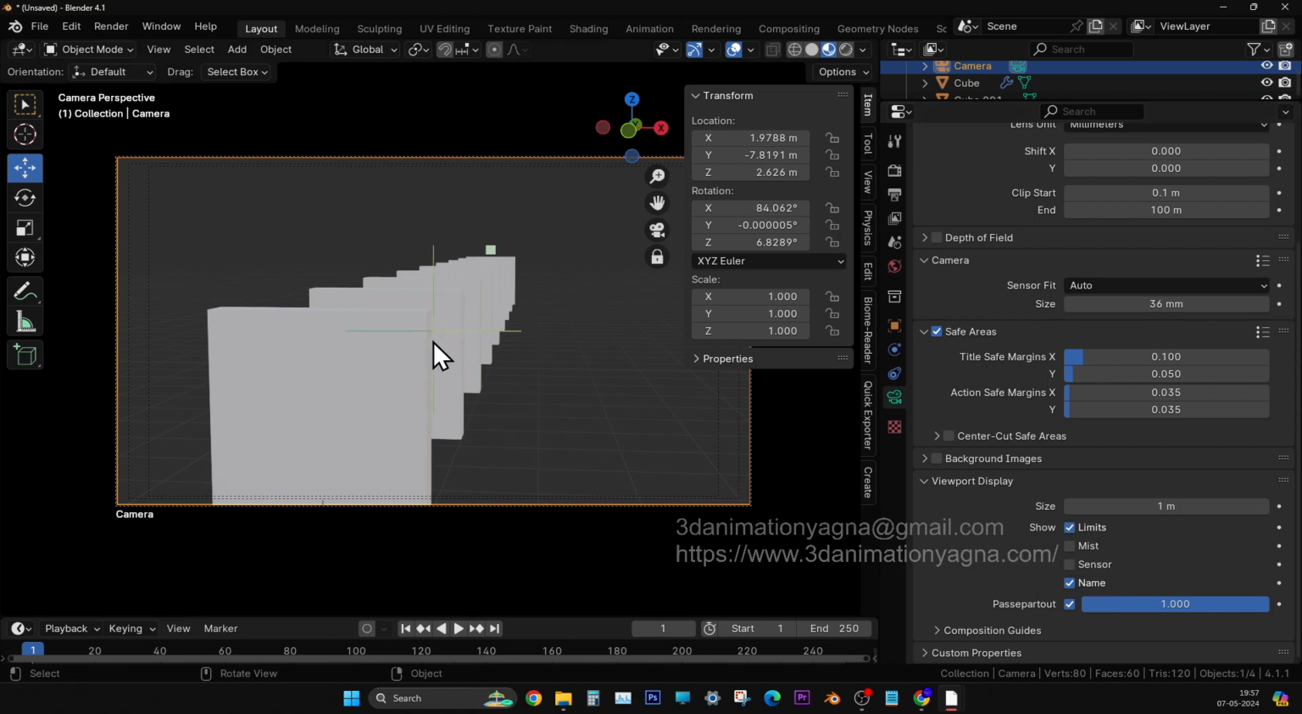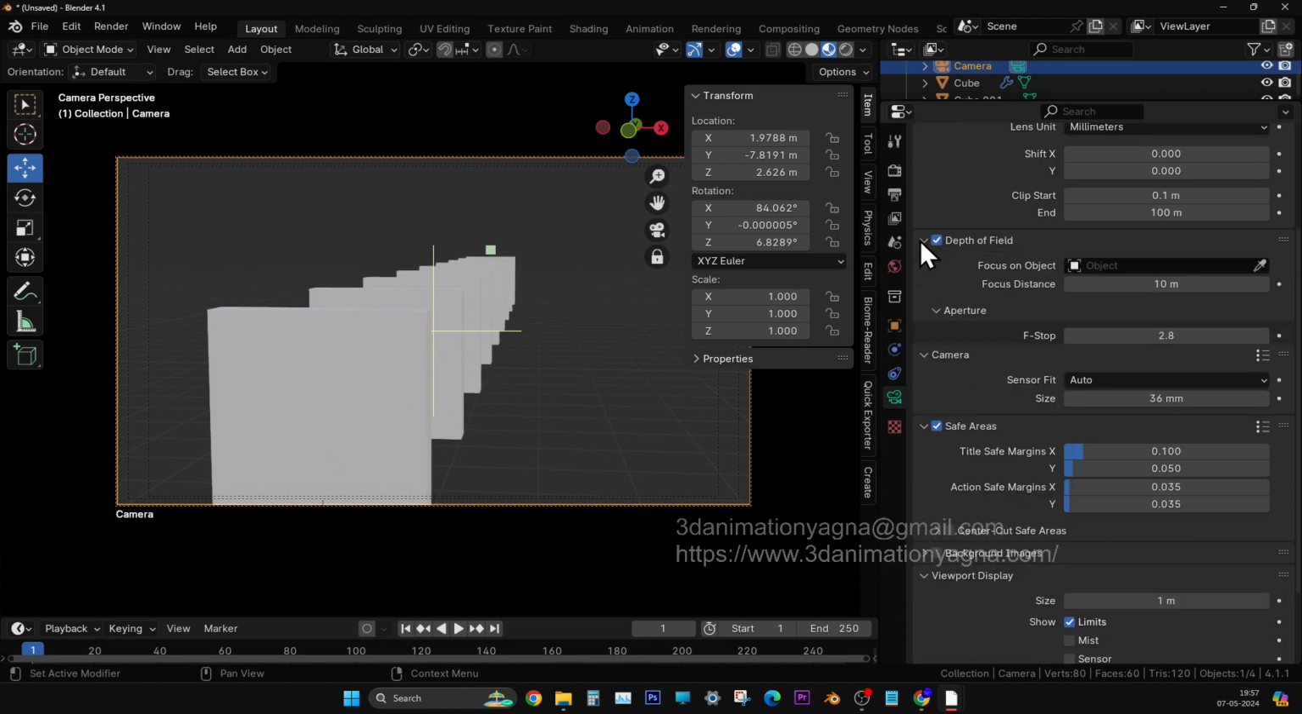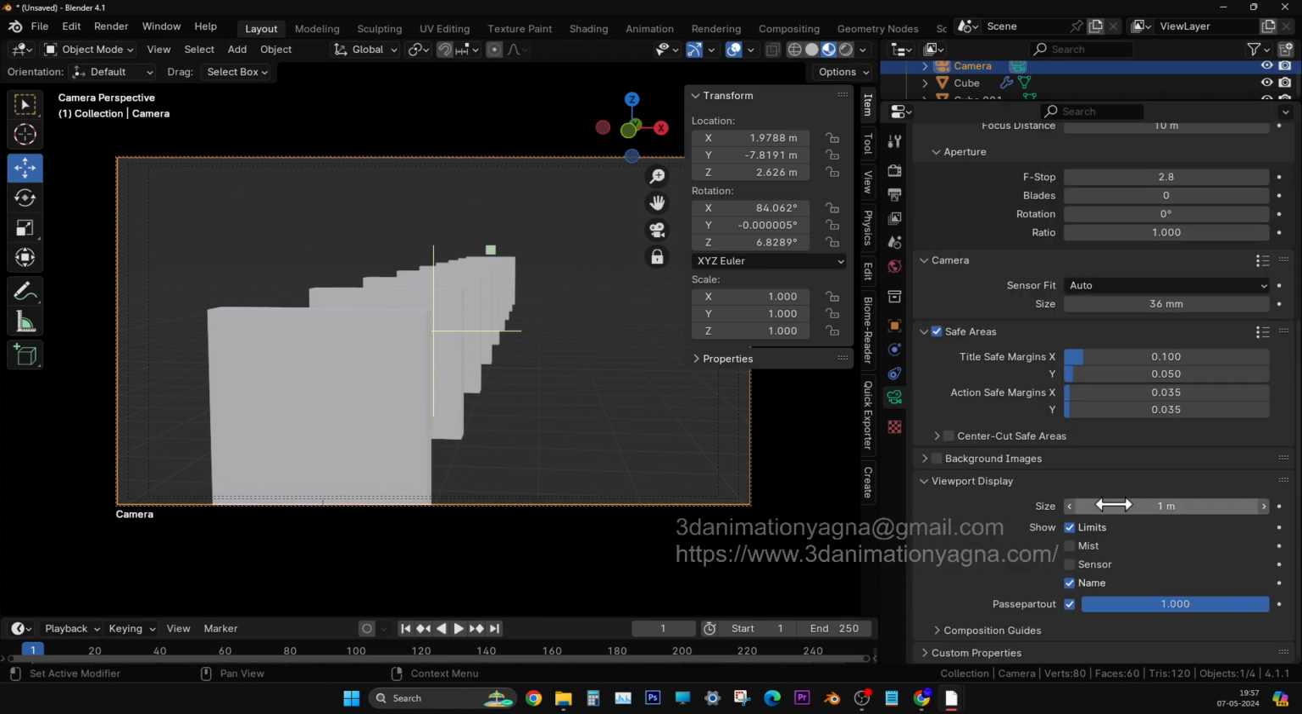While increasing the depth of field, this focus distance, we can see the placement, the location of this crosshair, when we increase this or decrease this. So I'm switching on the limits under the viewport display. Okay, it's very important.